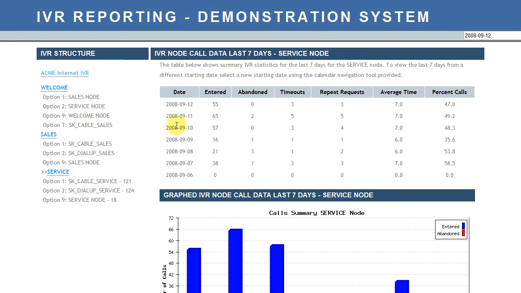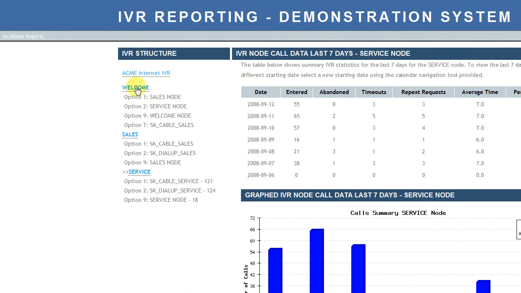So that's the default report, and that's the daily report. So we'll now have a look at some of the other reports that are available.